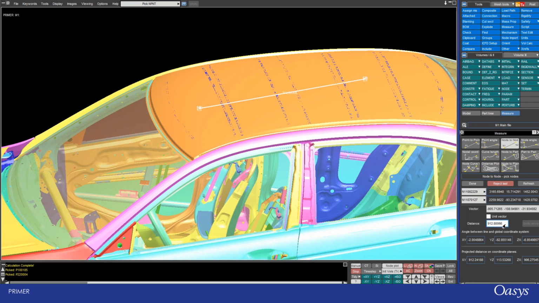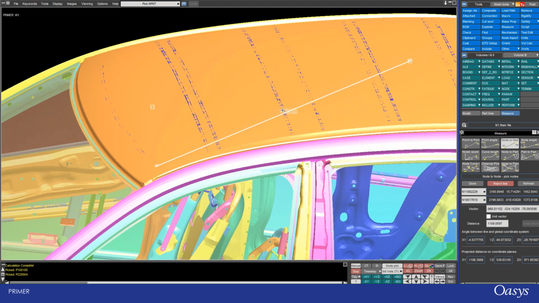We can also see that displayed in the control pane, so 912 millimeters in this case. Then we get the vector here, and we get the coordinates of both of the nodes selected. Node 1 is the top and node 2 is the bottom. If we wanted to change one of the nodes, then we can click on the arrow on the right, pick, and then we can pick a node elsewhere in the model. And we see that the vector has updated, but note that the original node position is still there, just in case you would like to go back to it. Here we see the length is now 1109 millimeters.